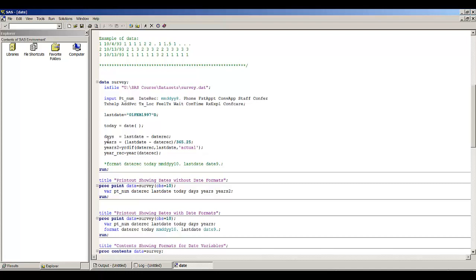Then I'm creating the number of days between the last date, February 1st, 1997, and the date that the survey was received. And then I'm showing you 2 different ways of calculating the number of years between the last date and the date that the survey was received. The first way, I'm using the formula last date minus date_rec divided by 365.25. So that's one way of calculating years when you're looking at the difference between 2 dates.